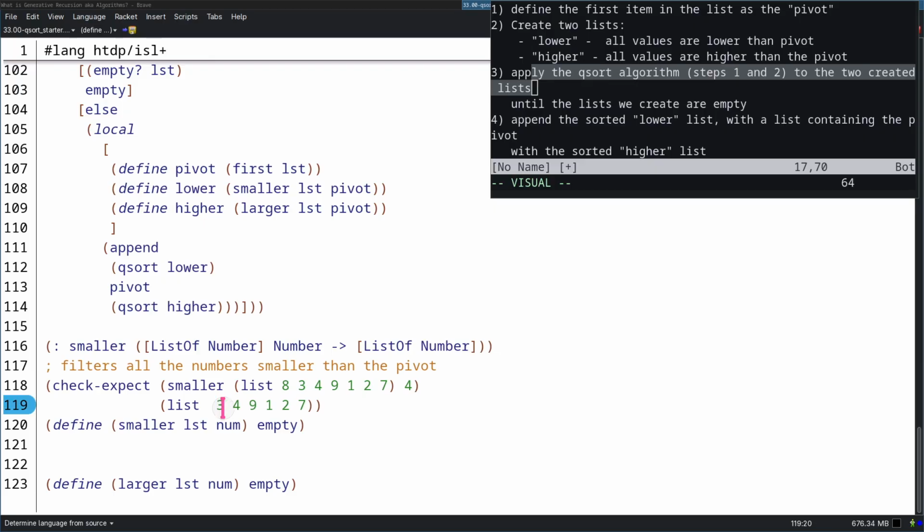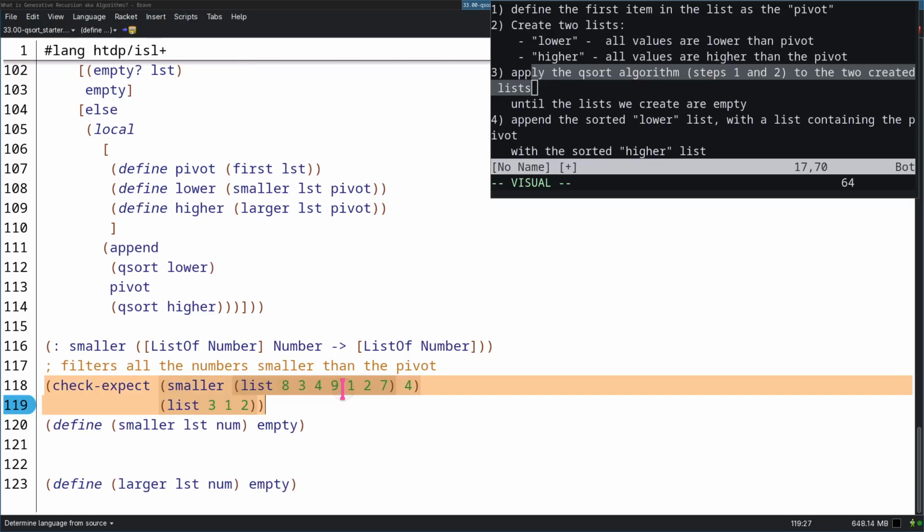So 8 is bigger than 4, 3 is smaller than 4, 4 is equal to 4, so we don't want that. 9 is greater than 4, so we don't want you either. 1 is less than 4, and it is smaller than 4, the given number, so we keep that. 2 is also smaller than 4, so you're in. And then 7 is greater than 4, so you're out.